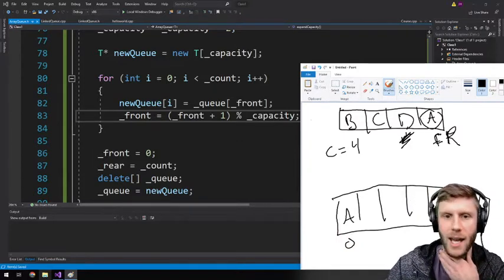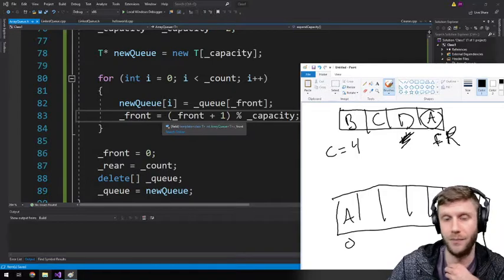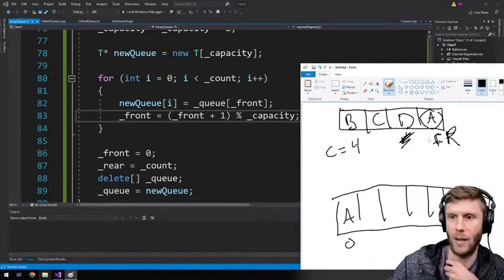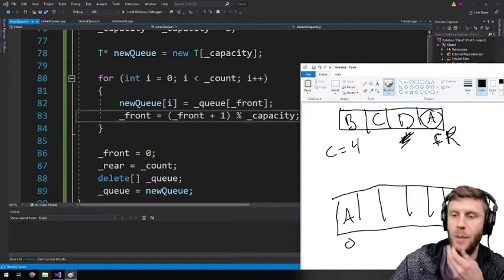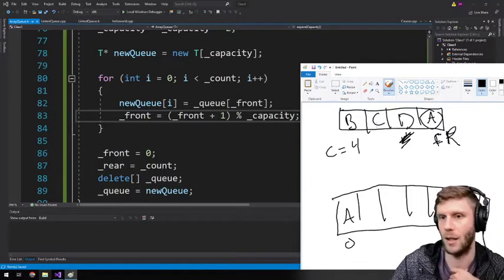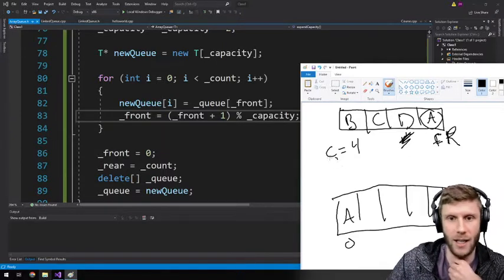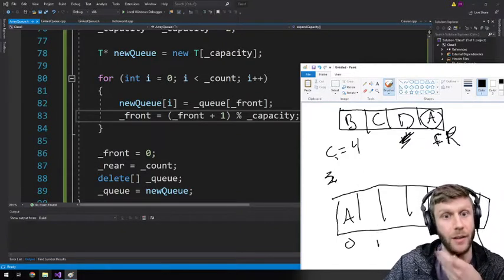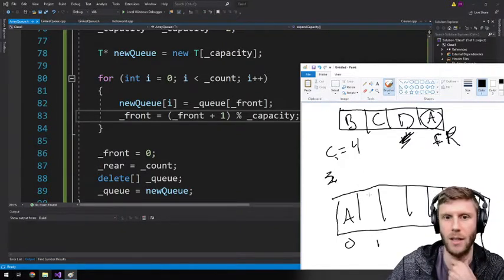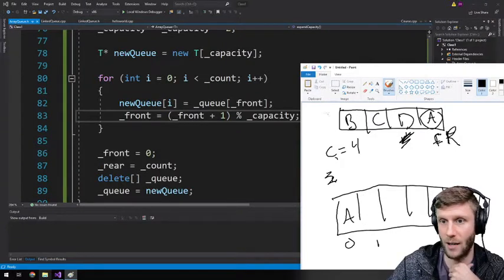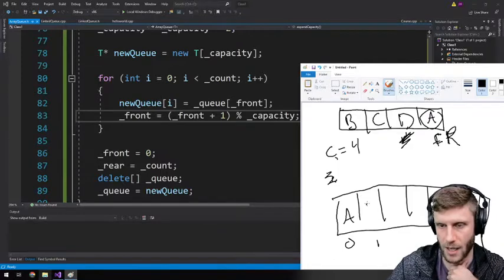So we've got A, then we increase front. Okay, front + 1, loop back. Well, 0, 1, 2, 3, so front would have been 3. 3 + 1 is 4. 4 mod 4 is 0, so now front is 0. Okay, i is now 1 because we're back here in the for loop and we increment it. So new queue at 1 is going to be queue at front. Well, front is now 0, so B. Great.